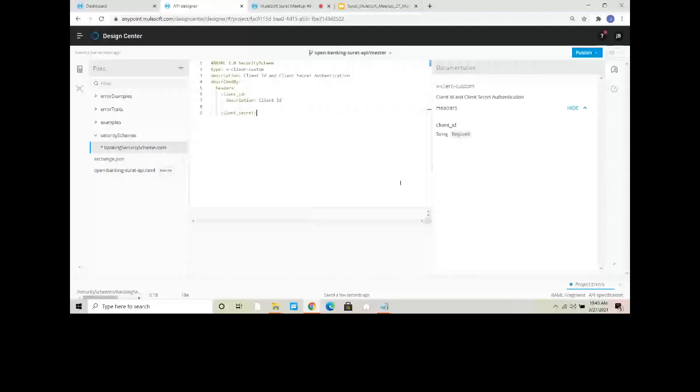Okay, also you can define what response you will get if anything goes wrong with client ID and client secret. So you can say responses, 401, and I can put a description: 401 unauthorized. Okay, any doubt? I defined my security schema here. Now I want to use the security schema in my main RAML. So for using the security schema in the main RAML, let me check what this error is.